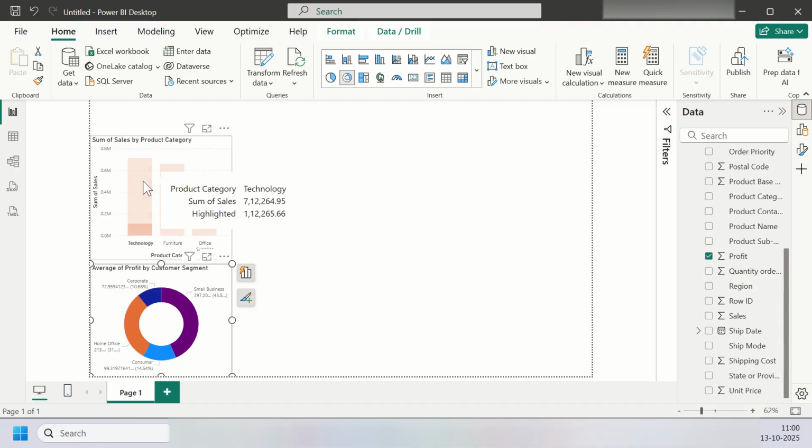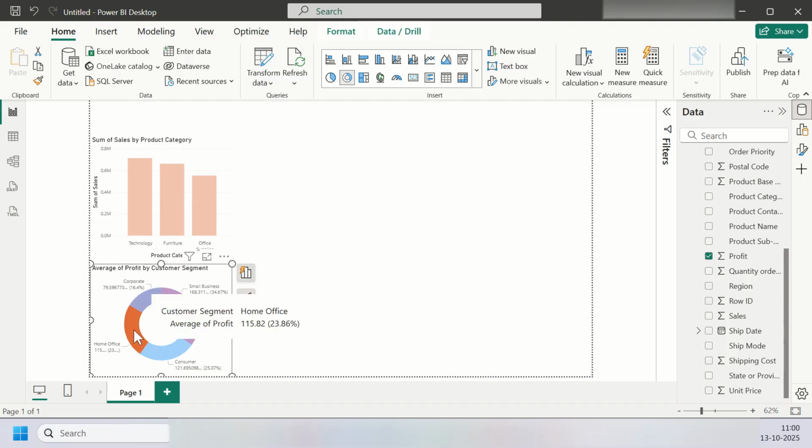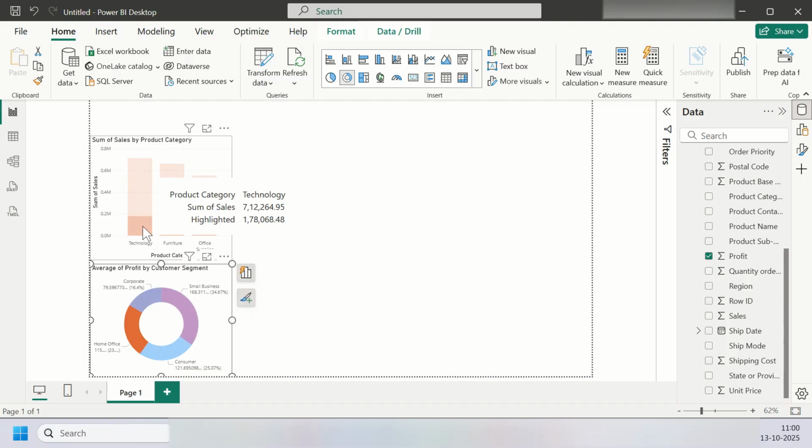If I click on technology, it shows my technology product category and the average of the profit by customer segment for the technology category. I can select furniture and I can see the average of the profit by customer segment for the furniture category. To undo this, I can directly click on it again and it gets undone. Similarly here, if I want to see for home office, I click on this and you can see home office has done the maximum sales for the technology product category. To undo it, I'll click here again and it gets undone.